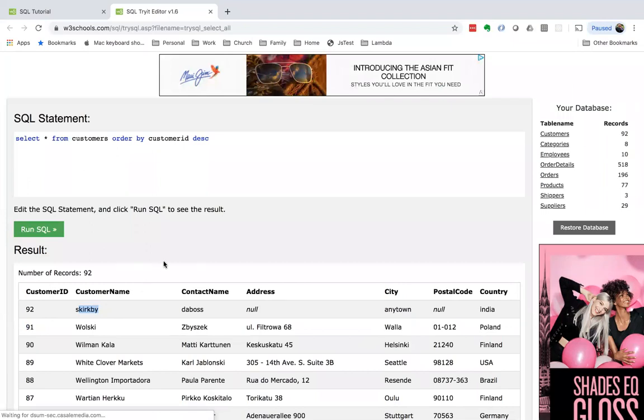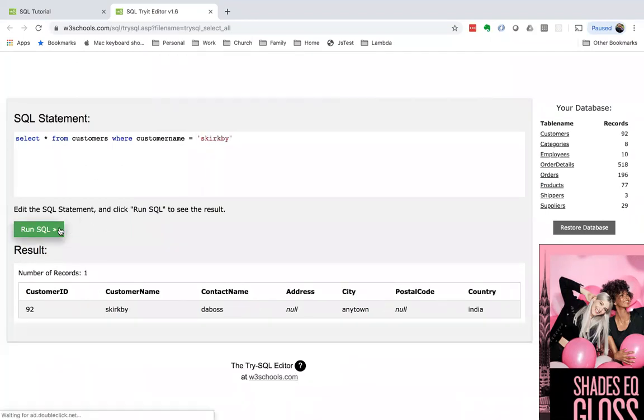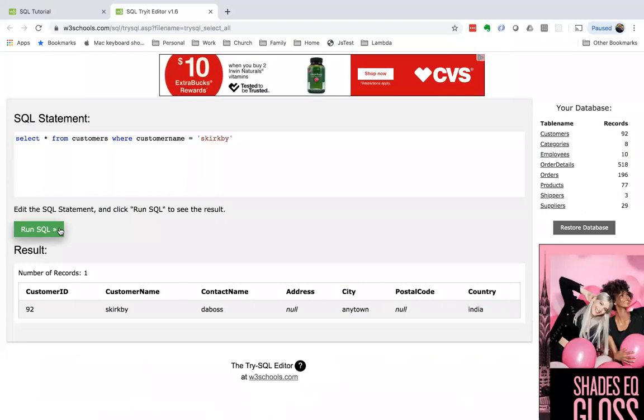Robert says where customer name equals S. Kirkby. So I could do, okay, so put a filter in place and it'll pull that up. Very good. Good. And yeah, limit 1.